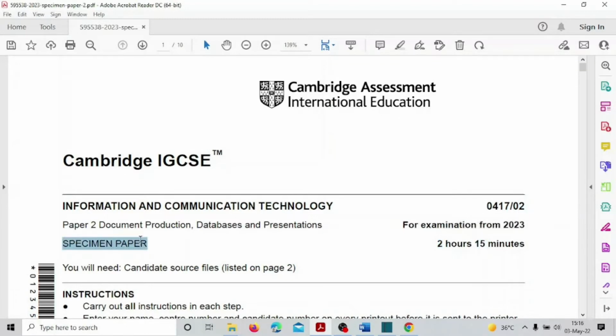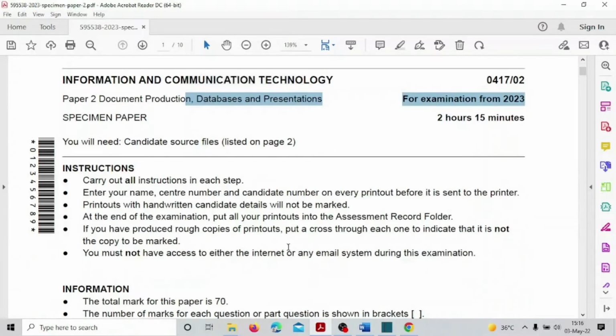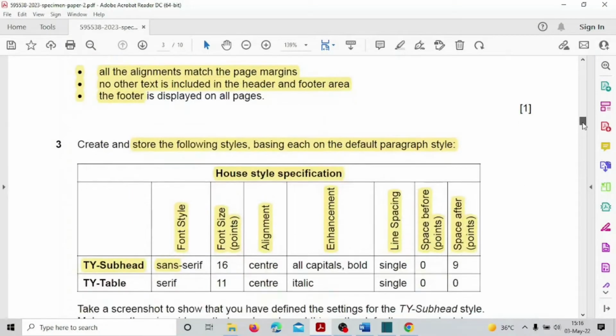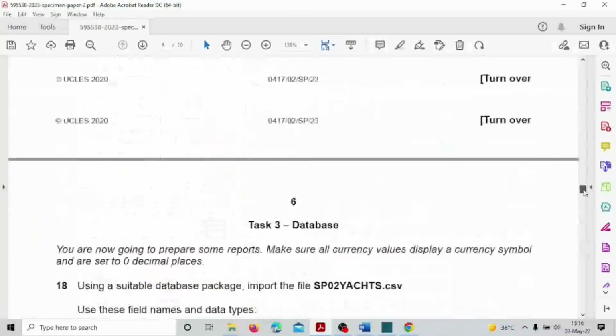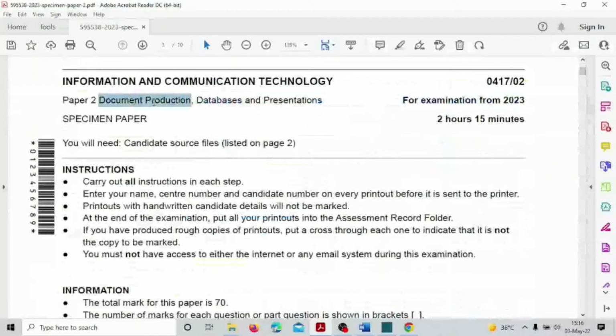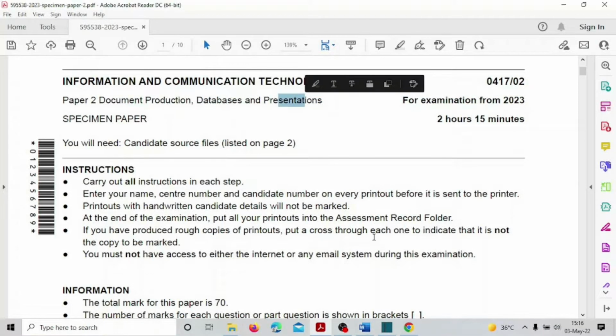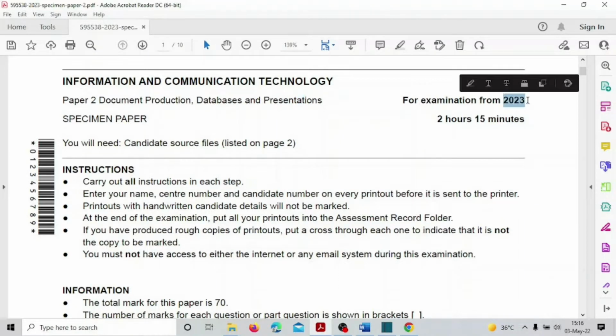It's written there. Here's the specimen paper, and here we have only 3 topics. Always in paper 2 we can see even mail merge, but mail merge is not existing in this. So we have all 3 topics: documentation, databases and presentation, with a 4th task including this evidence document. This will be for the exams starting from the 2023 year onwards. Fine. So this will be the pattern from next year.